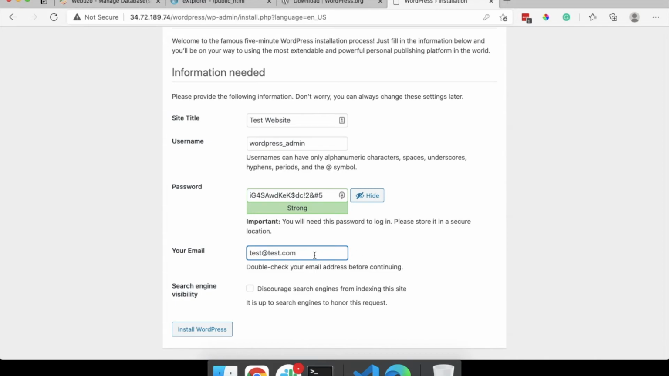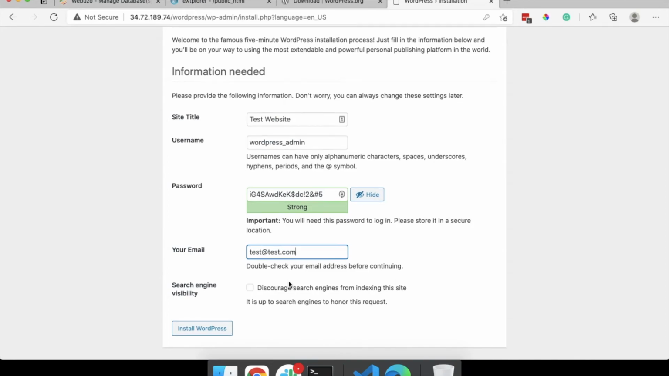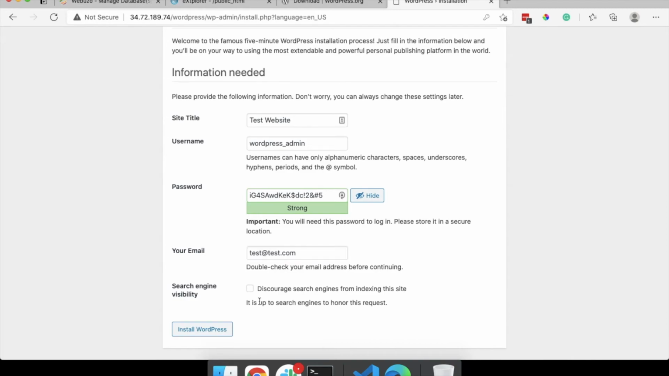You have to enter your email address here so that anything that happens in the WordPress, or if you forgot your WordPress admin password, WordPress will send the information to this email address. Here it is giving you one more option. If you select this, then your website will not be visible in the search results. So don't select this. If you want to hide your website in the search engine, then you can select. Otherwise, don't select it. Now click on this install WordPress.